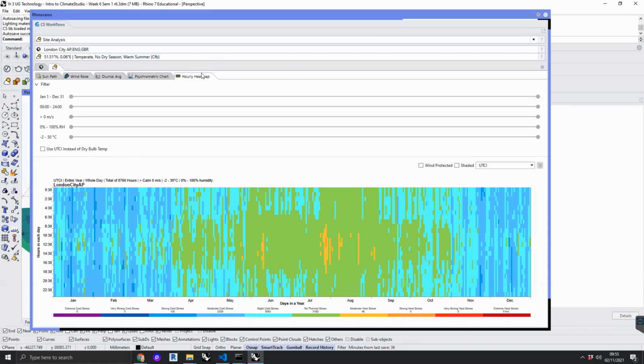There you go. Those are our site analysis tools. We've got the wind protected and shaded boxes. Does that do anything? Okay, well, here we go. If you click shaded, it's not just going to say you're outside with no shelter. It's going to say you're outside, but you've managed to get under a tree or under a building or something and you're in the shade. So let's see what happens. What happens there?